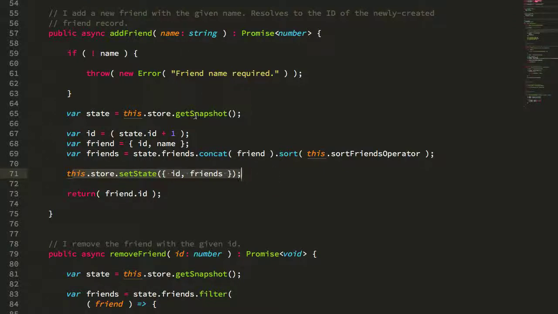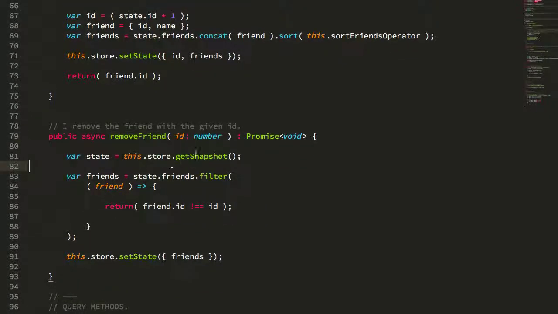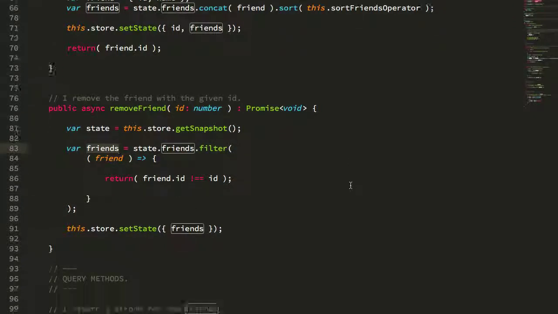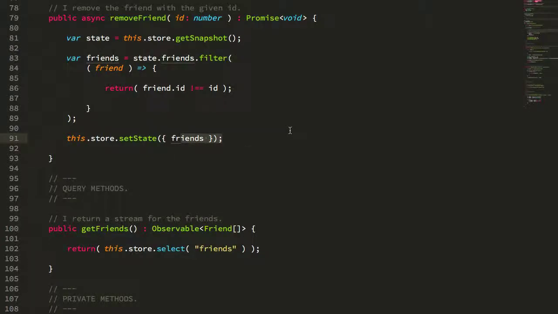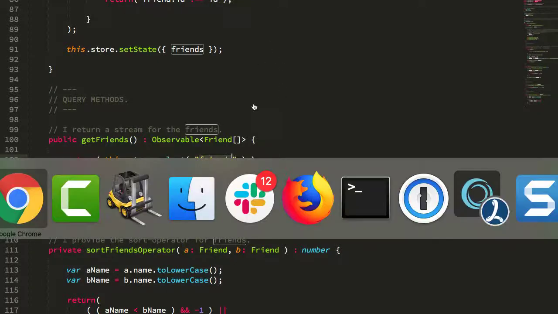So the pattern behind the runtime is the same way you'd see in many of the state systems. You get some sort of snapshot of the state, you create a new snapshot, and then you save that mutation into the state. In this case, I'm using immutable data patterns. Remove friend is similar. I get the state snapshot for friends. I filter out the friend with the given ID, getting the new friends collection, which I then store back into the state. And then friends here is, of course, just an RxJS stream off of that underlying store. And that's really all there is to it.